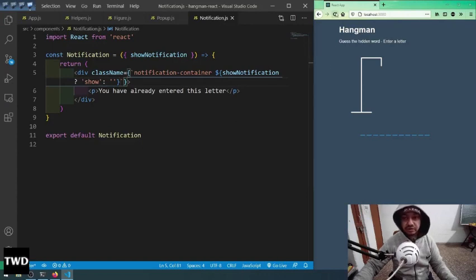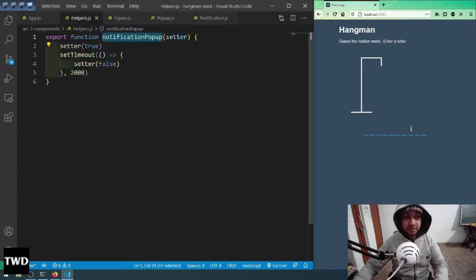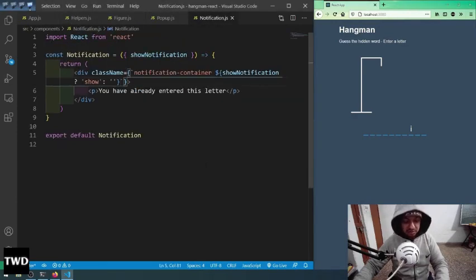Let me refresh once, and now I is there. I will press I again, and see this pop-up, it is coming from down. For 2 seconds it is coming and then going back, because we are setting it back to false here in the helper. Then let me do a wrong word. Q is wrong. Let me press Q again, and see, again Q, and it is doing the same. It means our notification is working correctly.